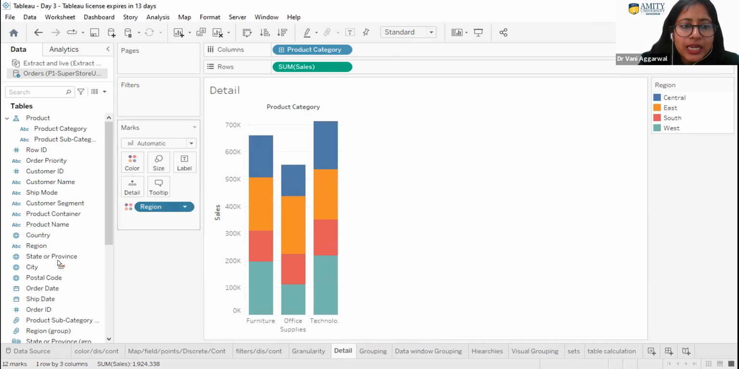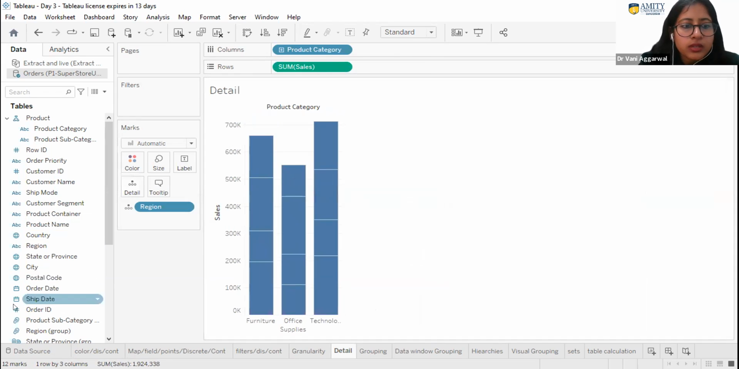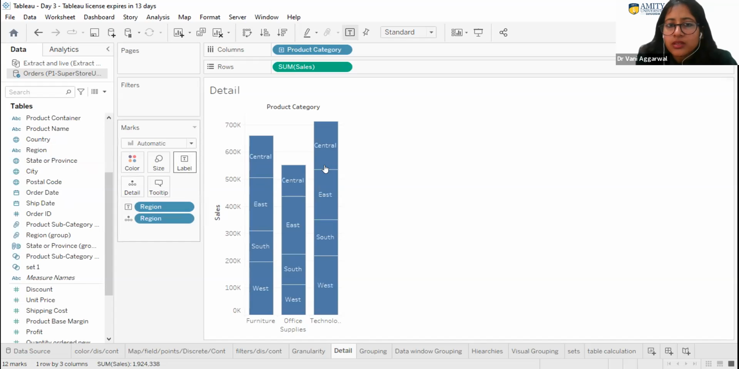So detail is similar to color only, right? This is how it works. And now maybe you want to label it, so you can label this. Or if you want to label the region as well, you can label region like this. Is this clear? Detail is very small, so you can explore this.